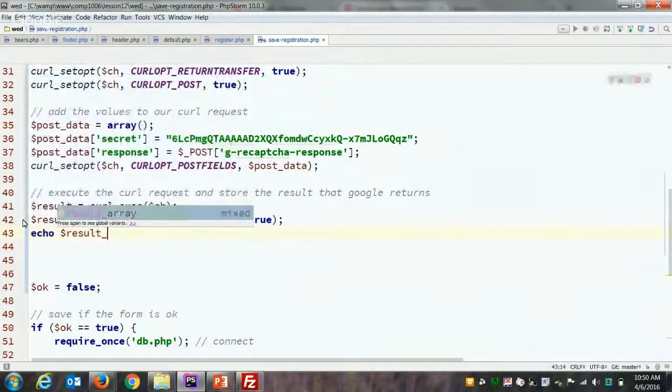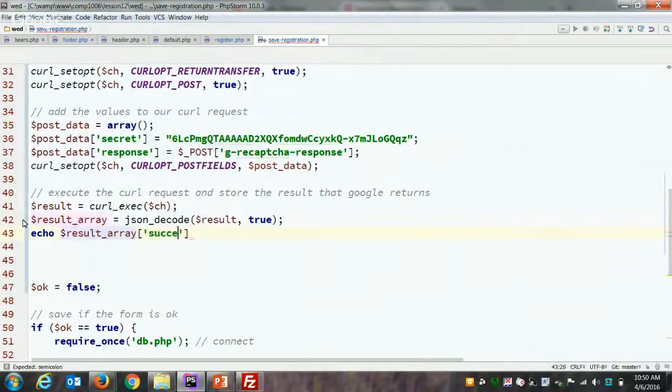Now we should be able to print out the success value. I'm going to just try it, and I'm going to keep OK equals false in there for now. I'm not going to save the user. I just want to see what I got back from Google. And if I leave the box unchecked, it should print false. If I check the reCAPTCHA, it should print true if our code's working properly.